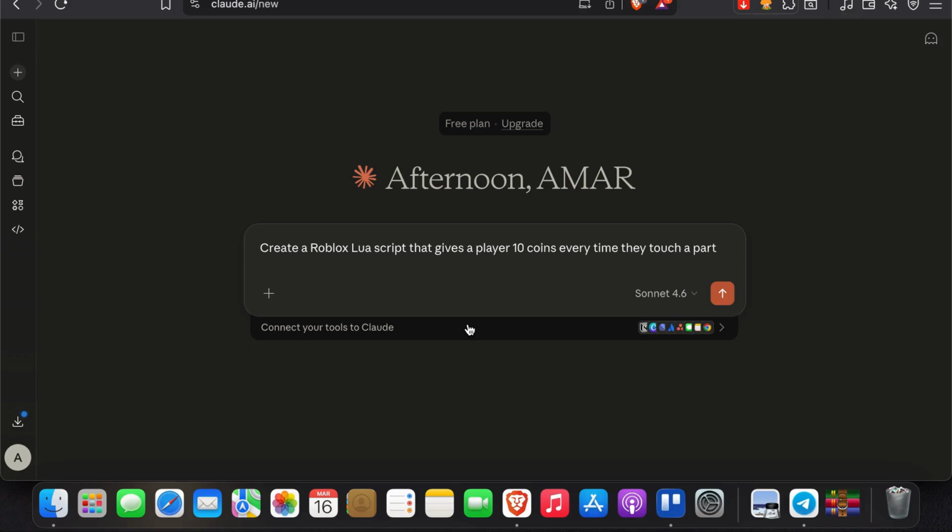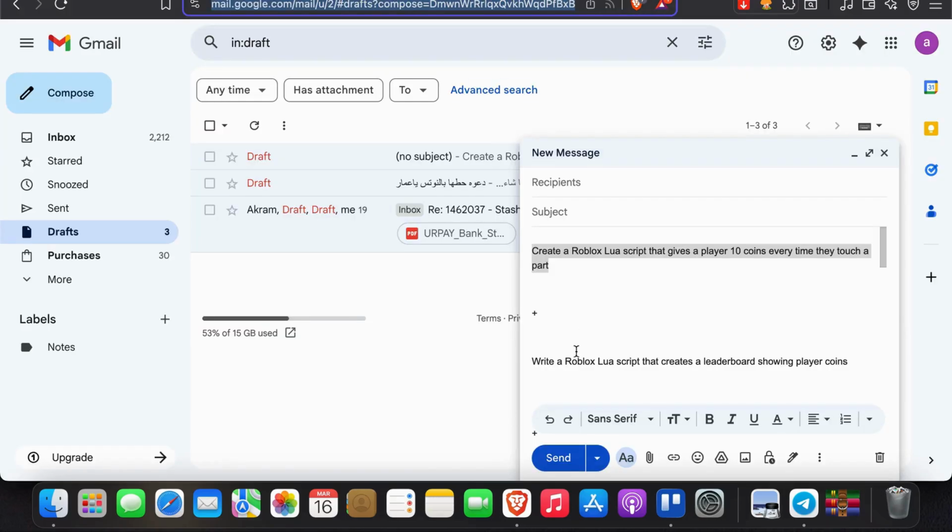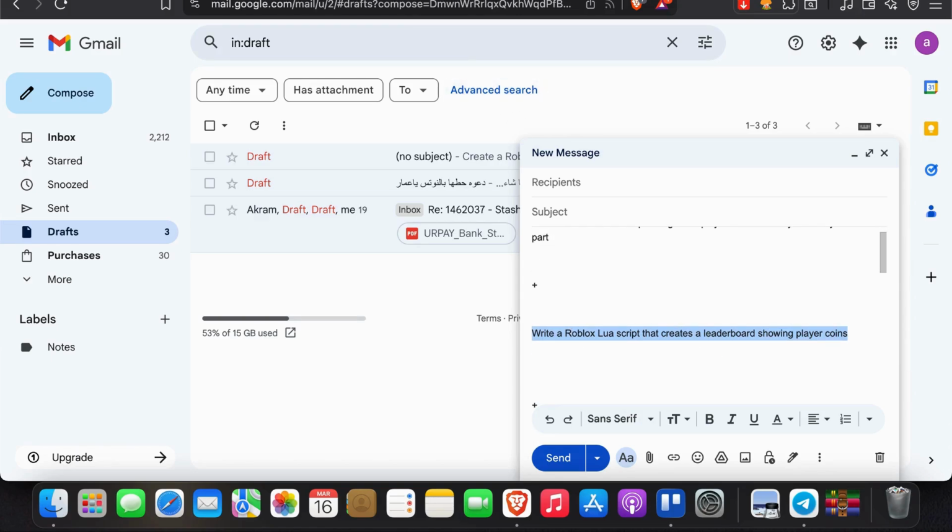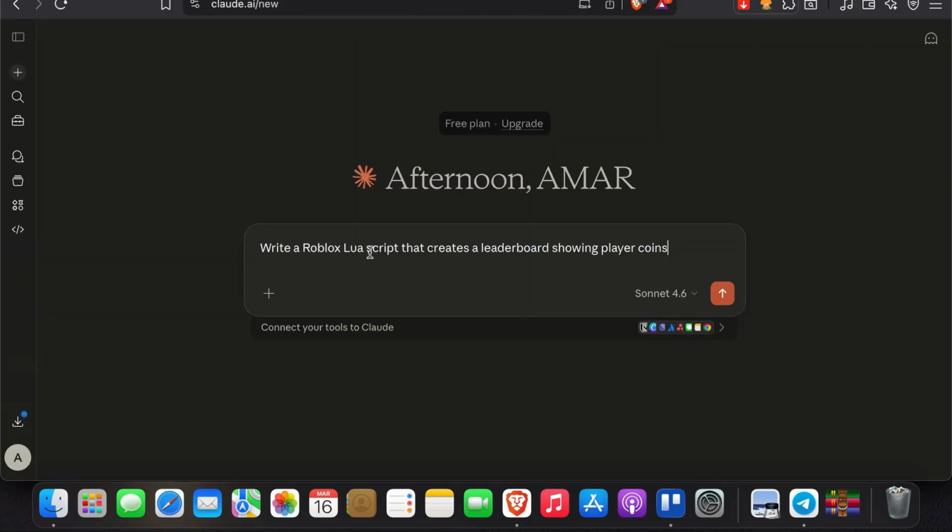Step 4, create interactive game mechanics. Claude can help create many types of Roblox systems. Examples you can ask for: leaderboards, coin collection systems, teleporters, doors that open with buttons, player health systems, inventory systems. So here's an example: Write a Roblox Lua script that creates a leaderboard showing player coins. Claude will generate the full code. Paste it into ServerScriptService and test it.